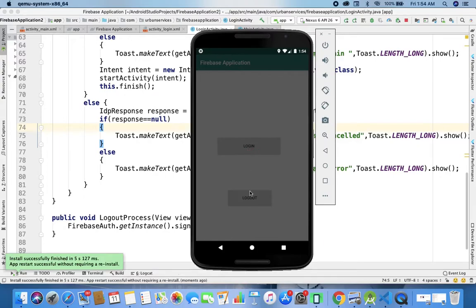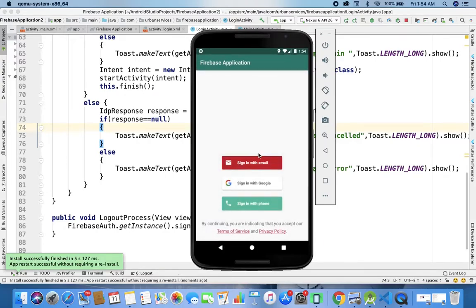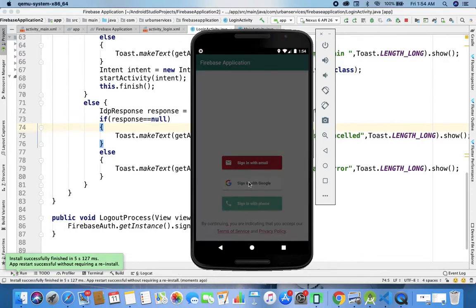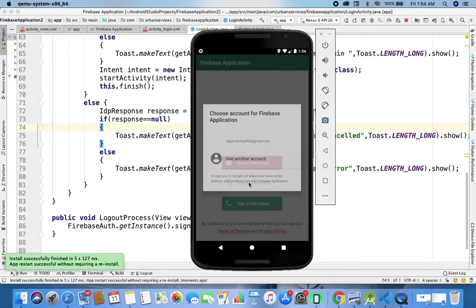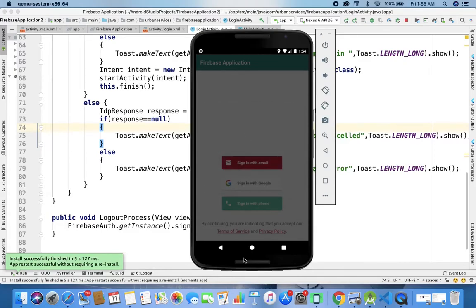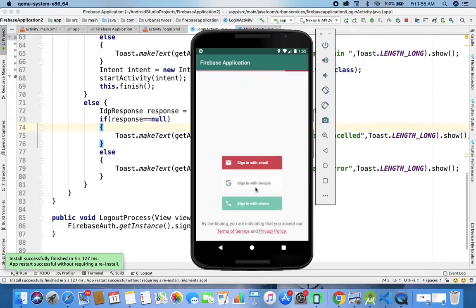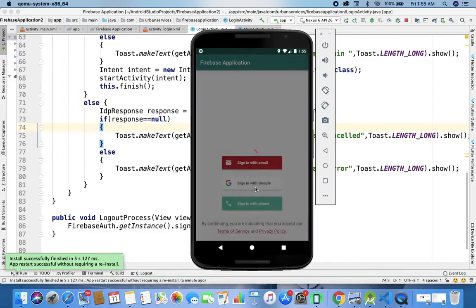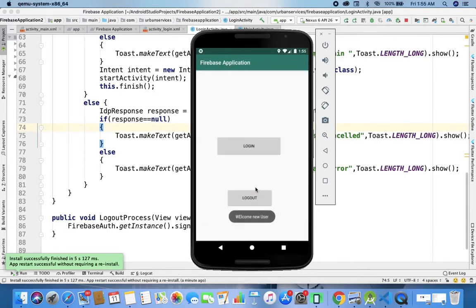So again, I press login, and this time I'm going to click sign in with Google. So again, you see a new sign up will be created automatically. This is the same ID, it is already attached to the system. So now I click onto this, and the Firebase application is running, and again it will create another user with the same name, obviously. But how can you identify this? You will find, yes, welcome new user.